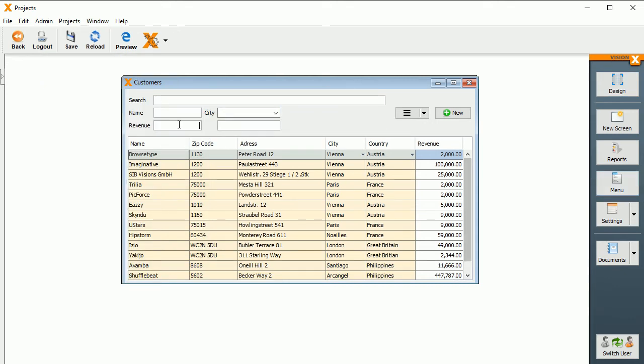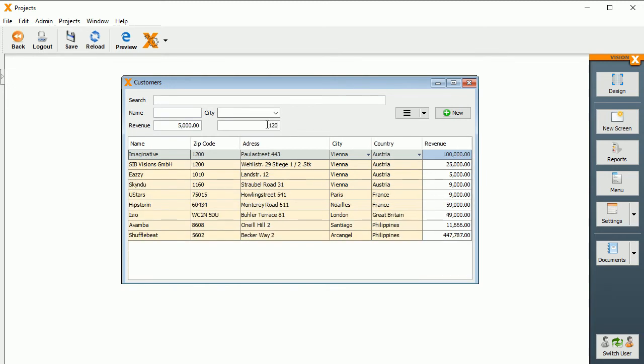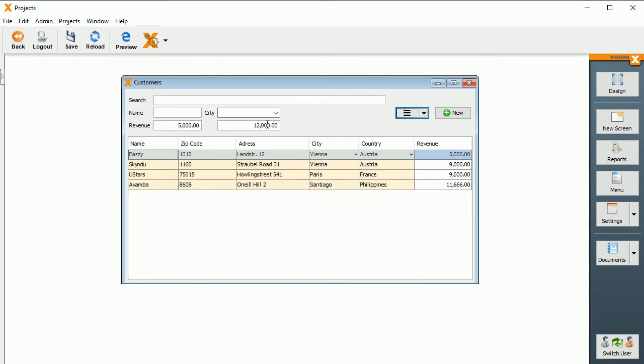For example, maybe I want to see all customers with revenue greater than $5,000 but less than $12,000. This will pull up everything that matches both conditions and so will give me a range of the customer's revenue between $5,000 and $12,000. We can also compound our filter search.